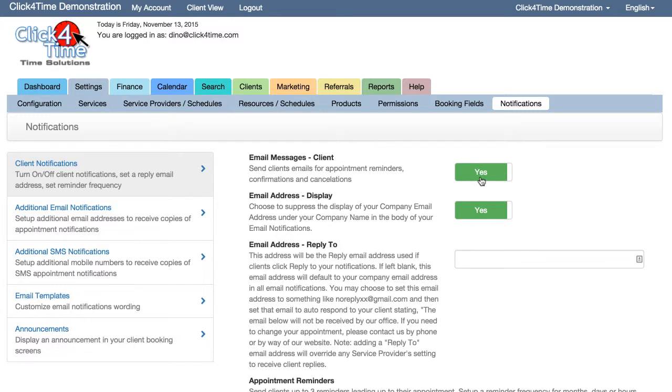In the Client Notifications tab, you'll find settings to turn on and off the overall email notifications to clients. This is useful if you're moving from another system or paper and pen, where you're filling in the calendar with existing bookings and don't want clients to receive notifications just yet.